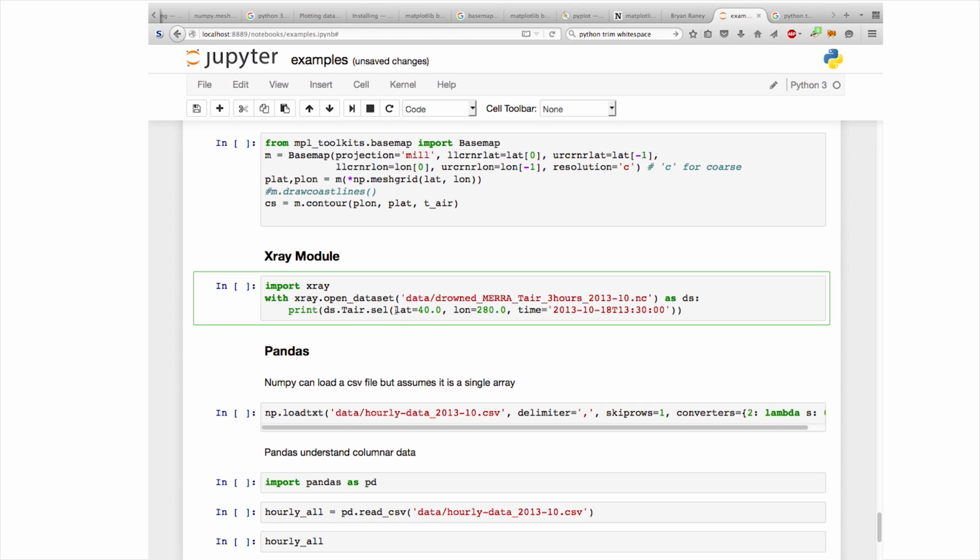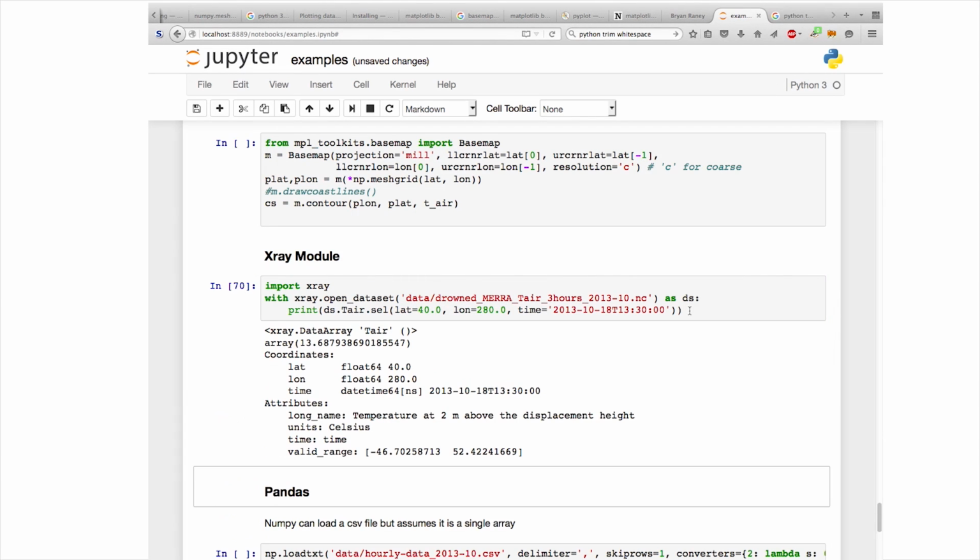And I want to select, and then I can actually give it latitudes and longitudes I want to select on. So if you know ferret, this is how ferret works. You can say, I want to deal with things in coordinates, not in indices. And so X-ray lets you do that. Since I'm giving it a single latitude, a single longitude, and a single time coordinate, it's giving me a single value back. It's pulling that one value out of the entire three-dimensional tair list.